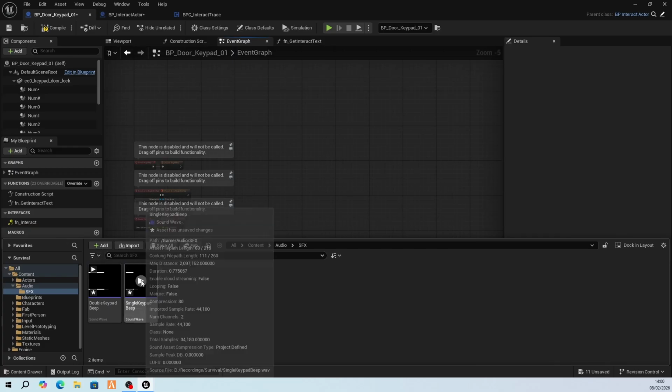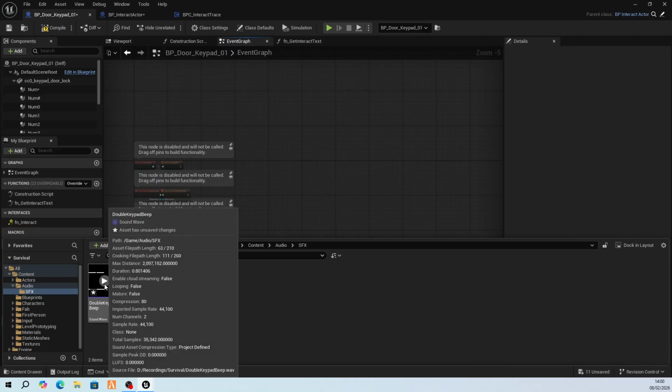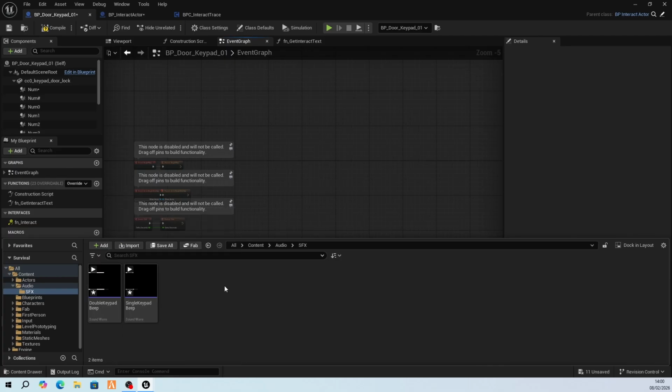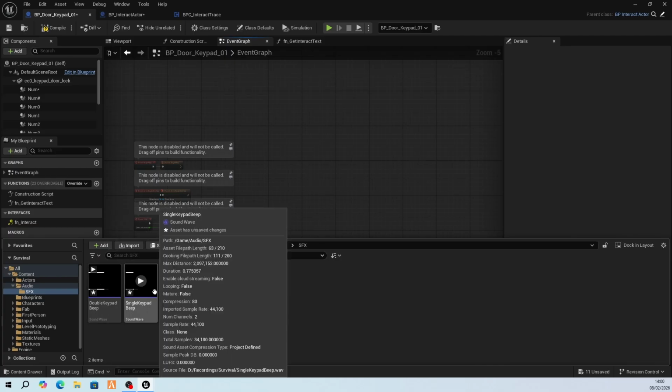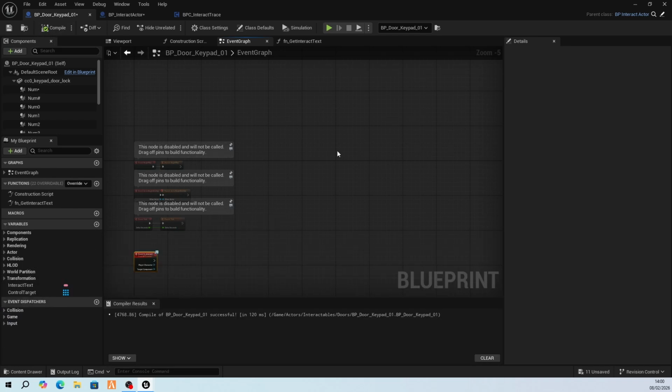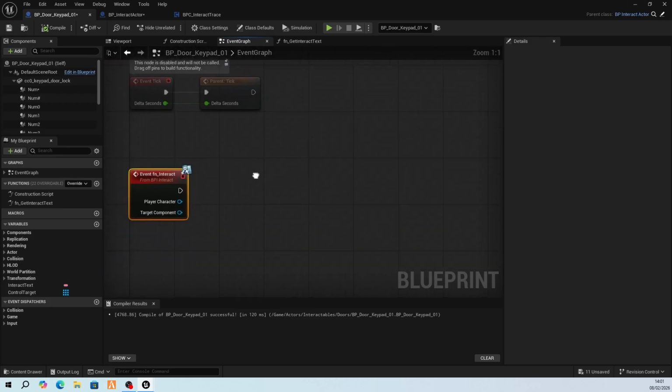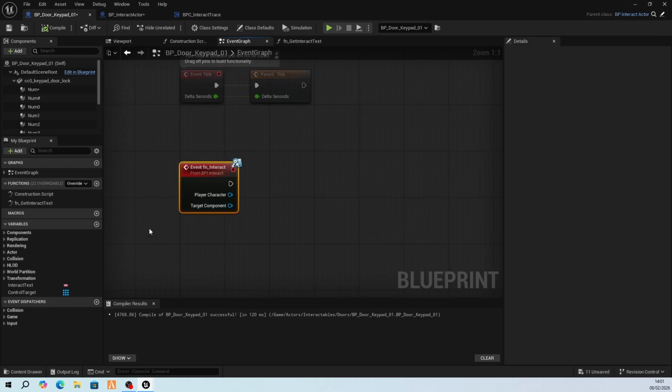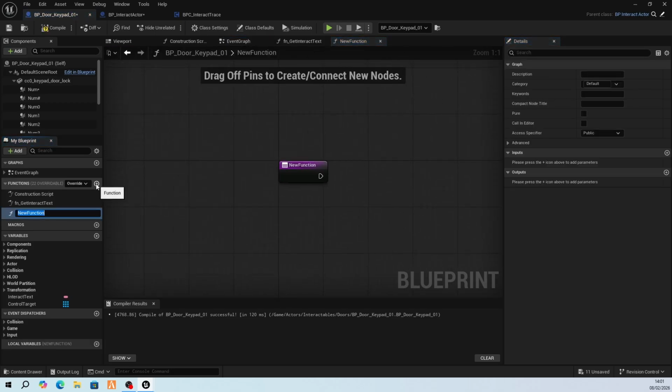I now have them in here. There we go. We have our sound waves. These are now going to be used every time we play something. So we're going to create a new function here. Rather than repeat code, we're going to call this play sound keypad.